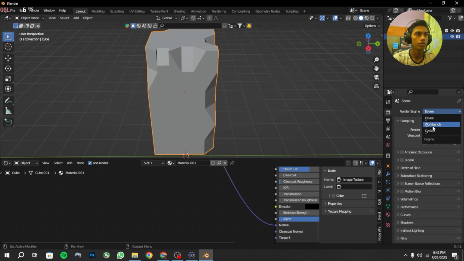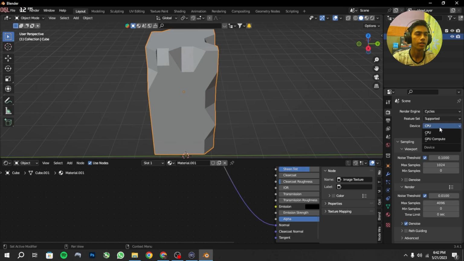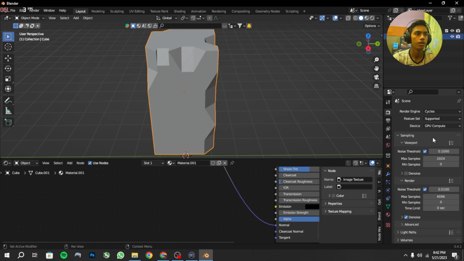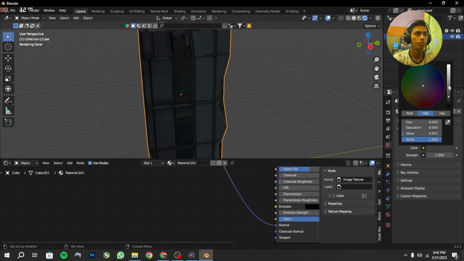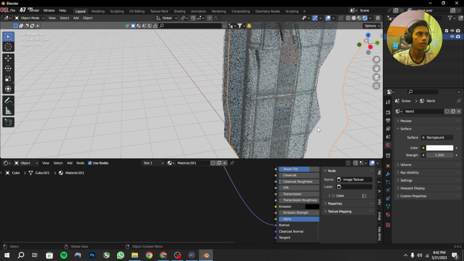I'm gonna go and select cycles. If you have a GPU, you can select the GPU compute, but if you don't have a GPU, you can select the CPU. I'm gonna choose the GPU compute and go to cycles. And I'm gonna give a bit of light.